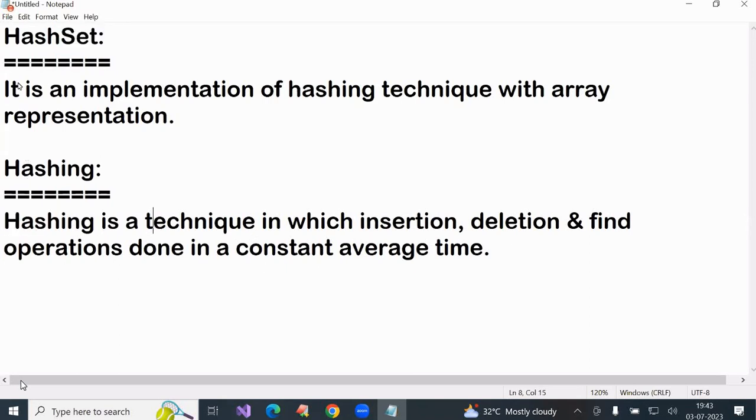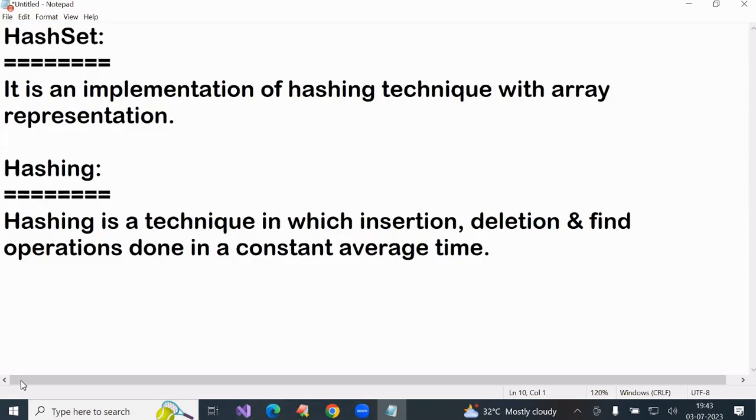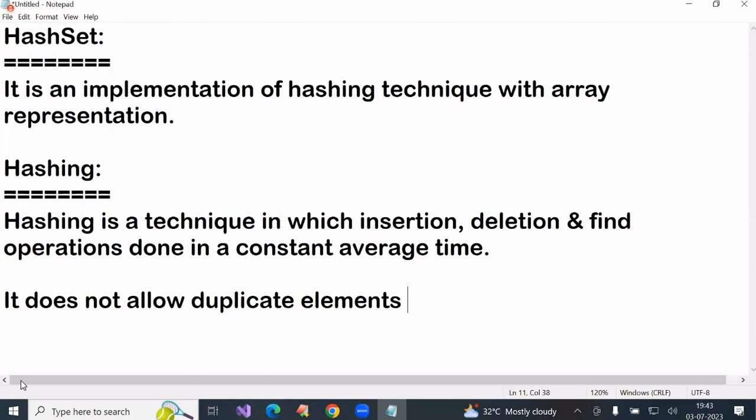Now, it is implemented based on hashing. Next node. This is written up to here. Next. It does not allow duplicate elements.